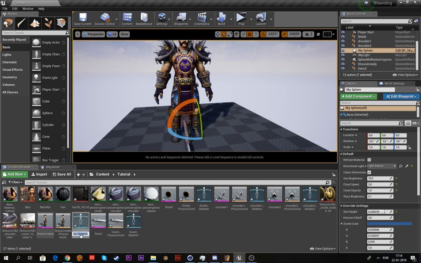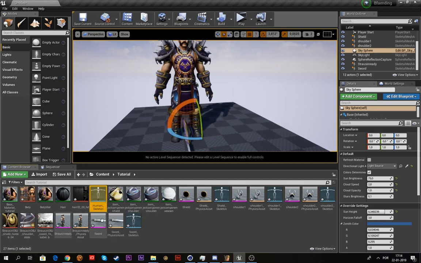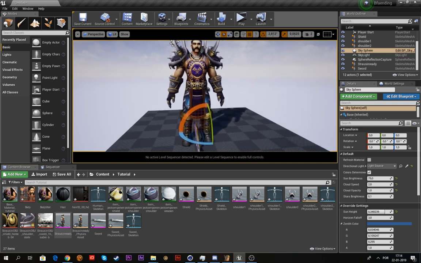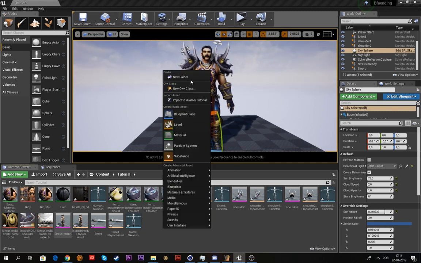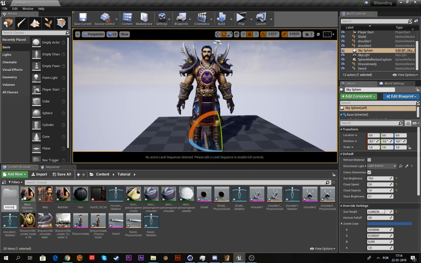To make it easier, just call it human skeleton, for example. And you'll be able to use this for all the humans you import, be it Strauss or anyone else. You'll be able to use this skeleton and all the animations associated with it. So before, we're just gonna create a new folder called animations so we can have a bit more organization.